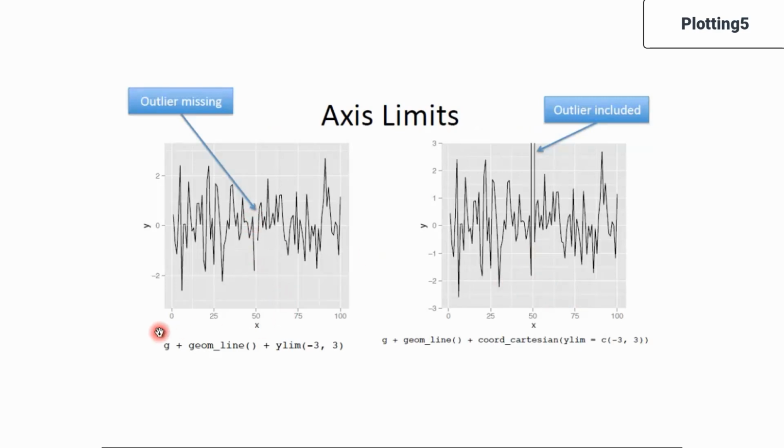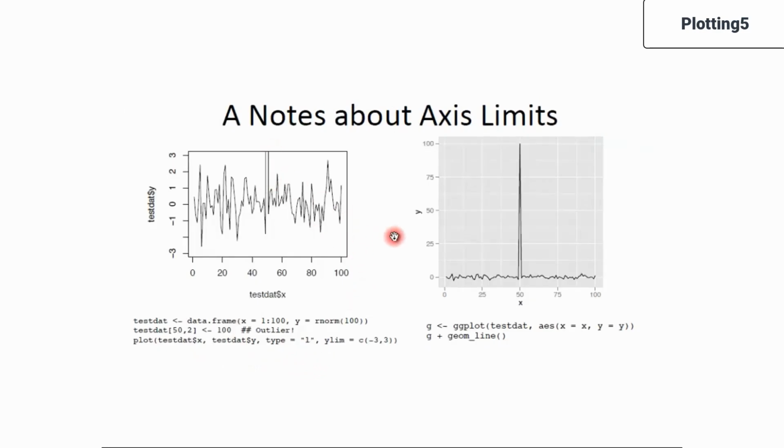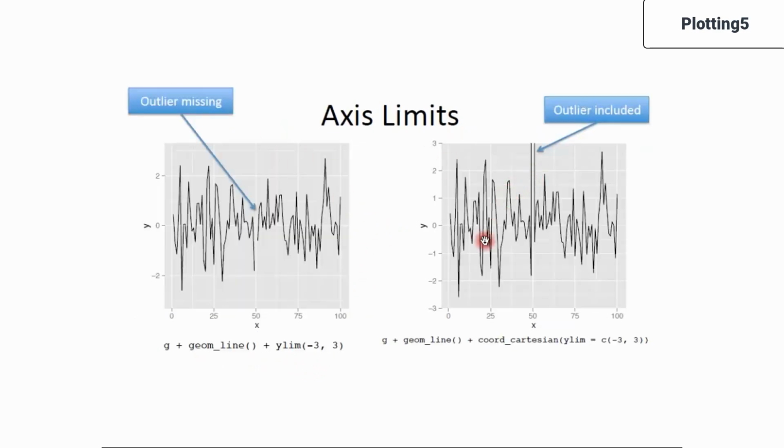So now you're limiting. In the previous one we saw the limit being exceeded here. When you include the outlier, with coord_cartesian, the outlier is included here. But in this limit, the outlier is not included. You can see the data point for 50 is missing here. So when you limit -3 to 3, your outlier will go missing. You can include the outlier using coord_cartesian, like coord_cartesian ylim of c of -3, 3.